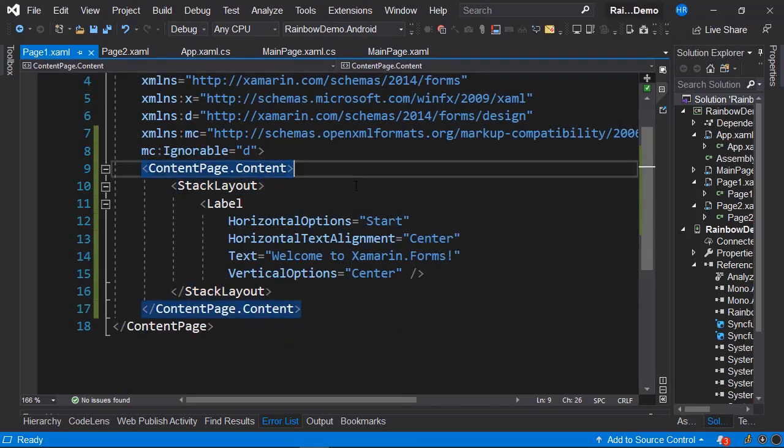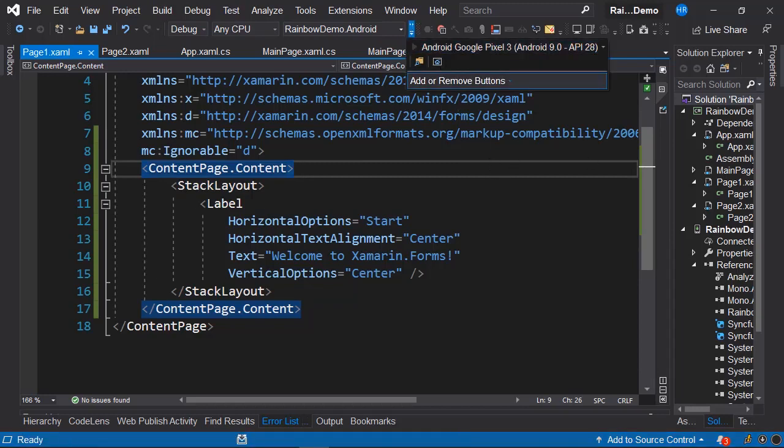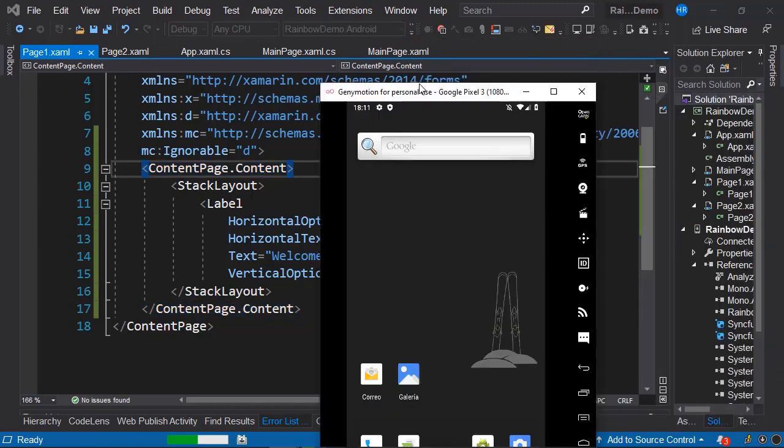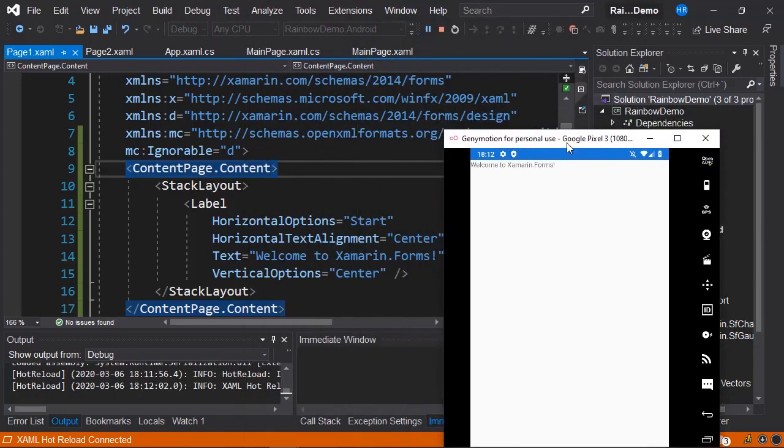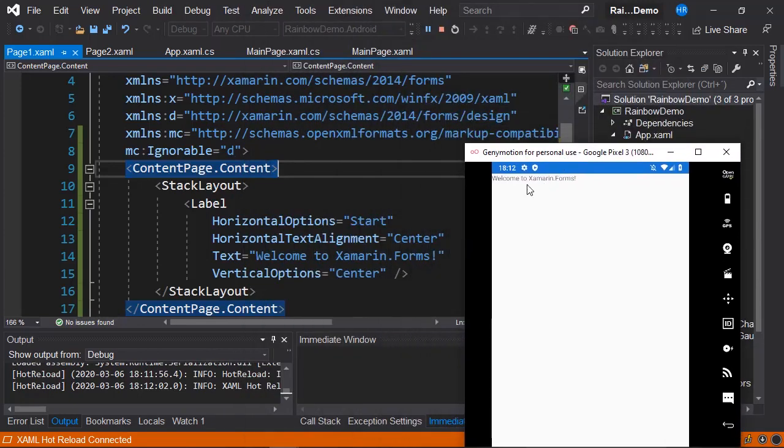Firstly, I have a XAML type page here. If you notice, the content is really very simple. Let's run the application to see how it displays in the emulator. Okay, here we have our application deployed.